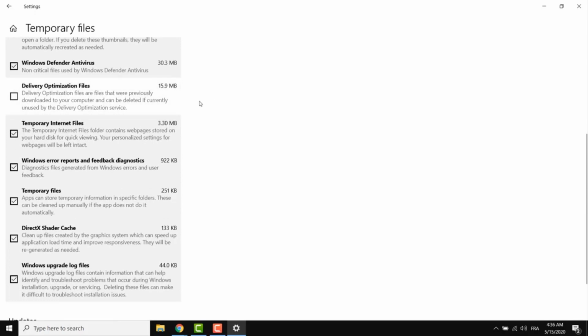Delivery Optimization files. This makes your computer faster. For example, you opened an application now and you need to open it again another time. So the next time you open it, it will open faster than the first time. So this is what the optimization files do for your computer. I always leave it like this.